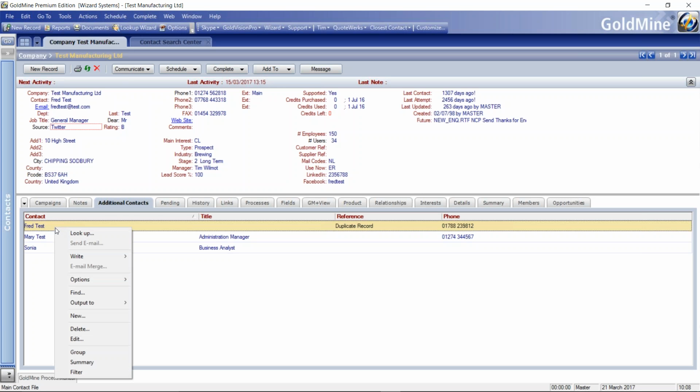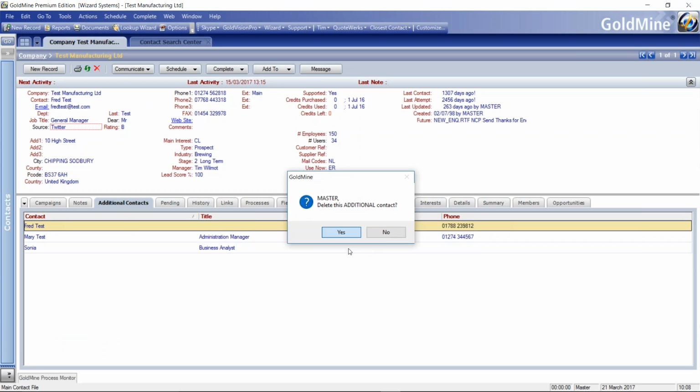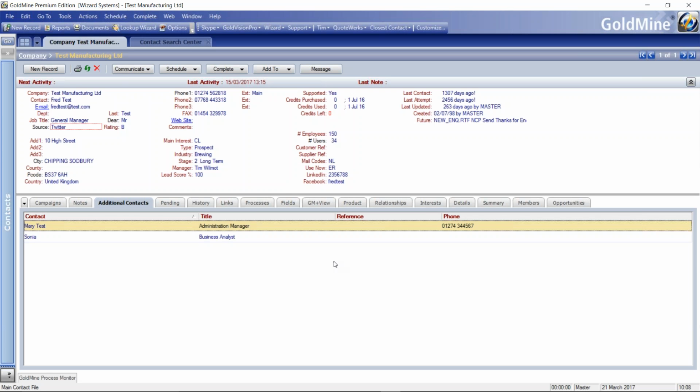Maybe to tidy this up, you would delete that record. So yes, to delete that. There we are, job done, all tidied. So that's the quick way of merging tagged records, merging duplicate records as and when you spot them, provided you've got the privileges to do that via the contact search feature of GoldMine.